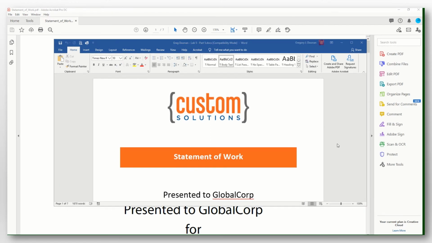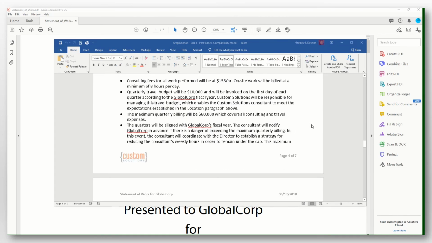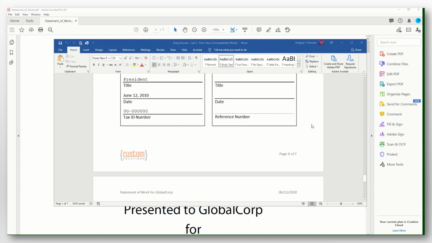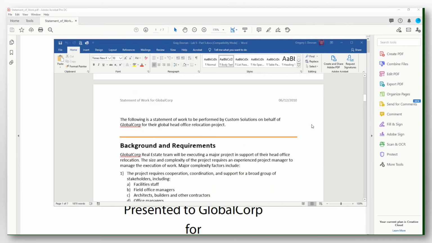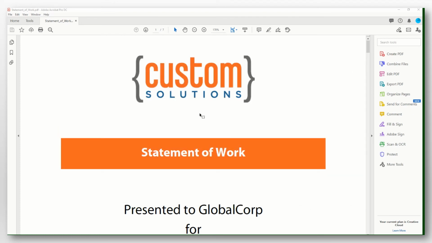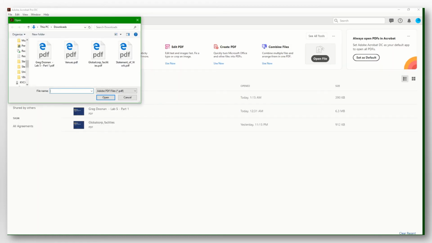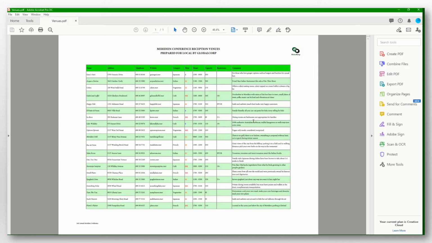Since this machine has Microsoft Word that I was just using, notice that it did actually bring the document up in Word. So again, if you have Word, it will probably bring it up in that. Go ahead and close that. It's already been saved. And go ahead and close this document as well. Now we're going to open a new file for our last export, and that is called venues.pdf.